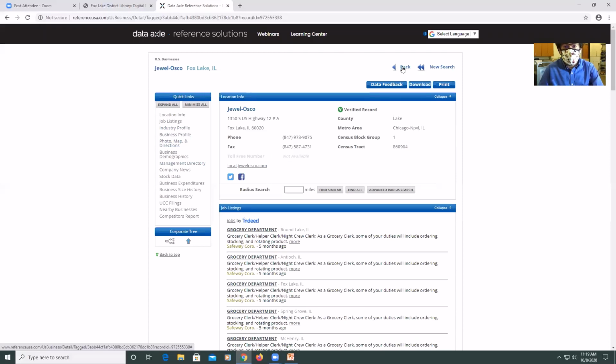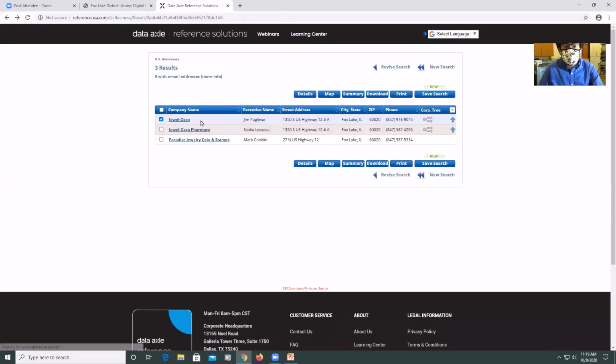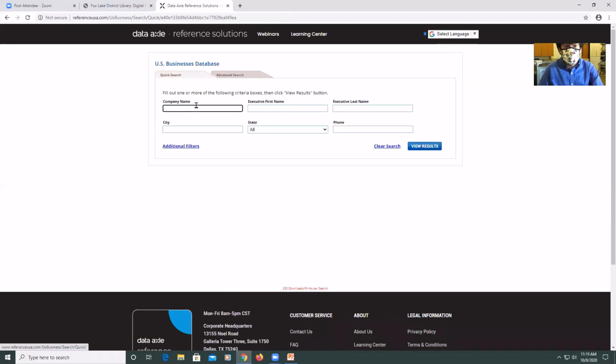So you can either go back to the previous results if you wanted to look at multiple results, or you can do a new search. So that's a quick search. The quick search is what it always defaults to.